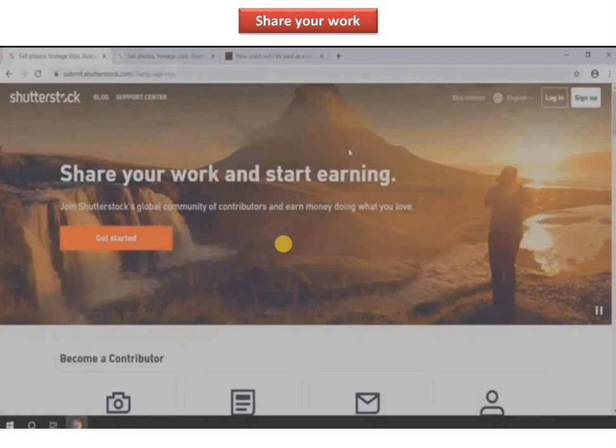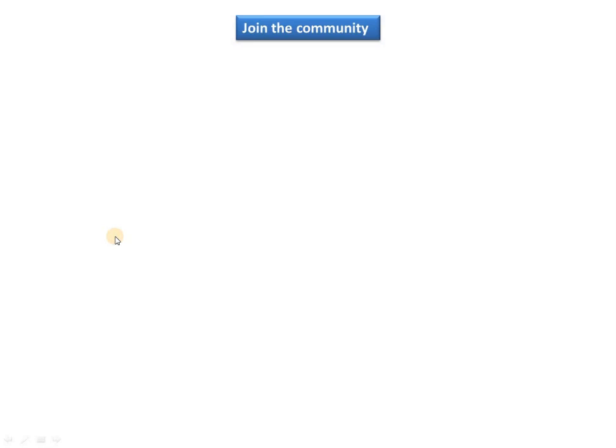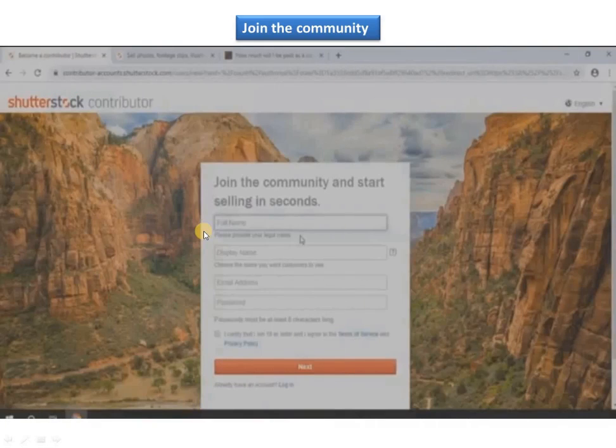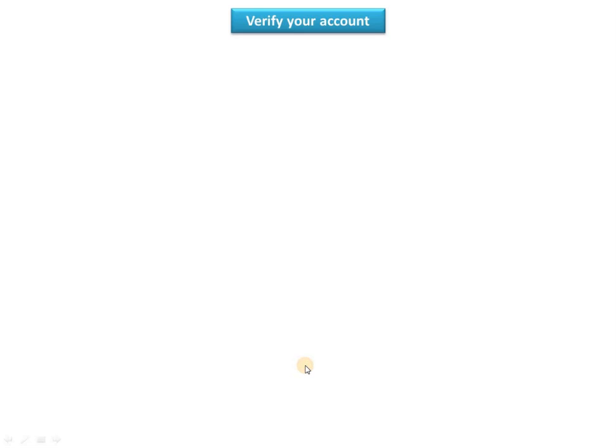Join Shutterstock's global community of contributors and earn money doing what you love. Before that you have to sign up and log in and get started here. Join the community and start selling in seconds. You have to give your full name, display name, email address, password, and then click on this radio button and click on next.